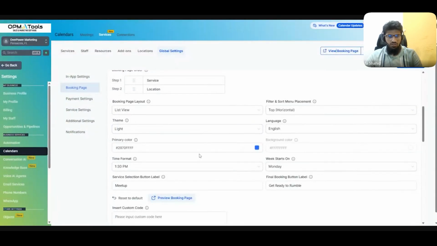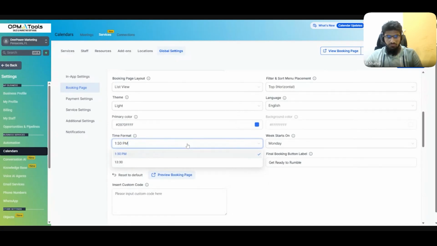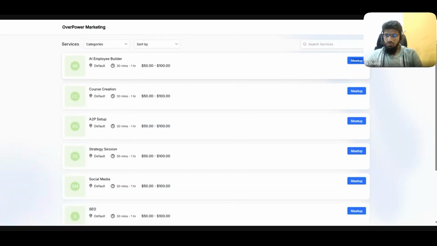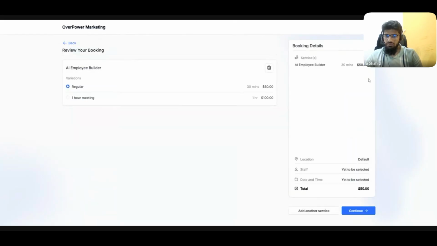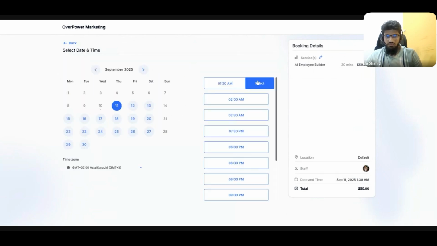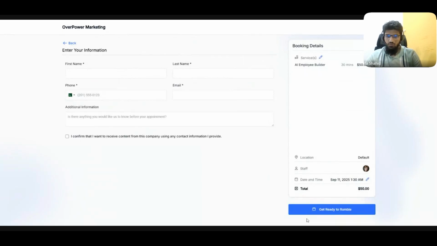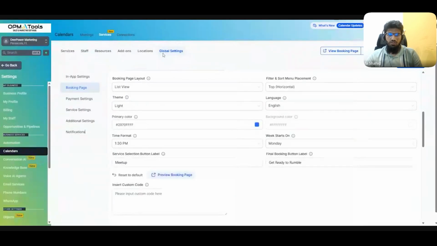Going back over here, you can select your primary color, your language, the time format. It could be 1:30 p.m. or 13:30 as in military time. The week start, the service selection button label. So this is the button that we're talking about, the meetup button, which says meetup. You can change that. And if you click on meetup, you have this continue, time slot, select, and then you have this final one which says get ready to rumble, just because I wanted to make it fun. So this is where you can change that.